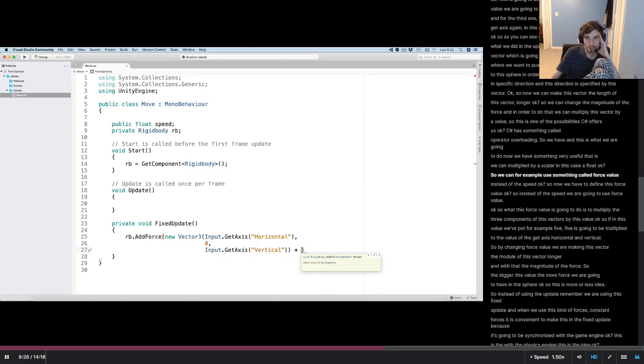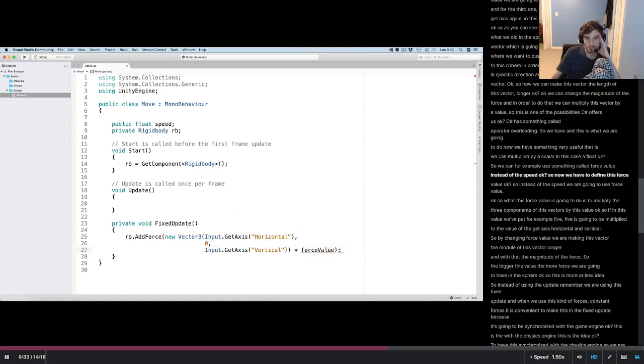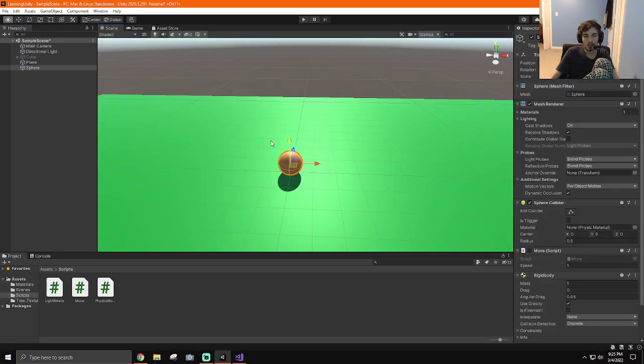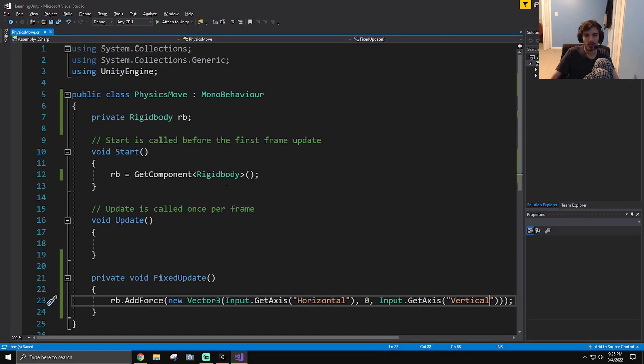So we can, for example, use something called force value instead of speed. Now we have to define this force value. Instead of speed, we are going to use force value.